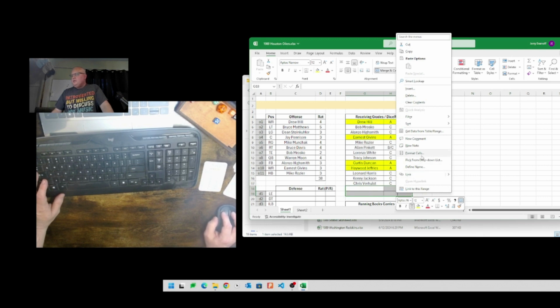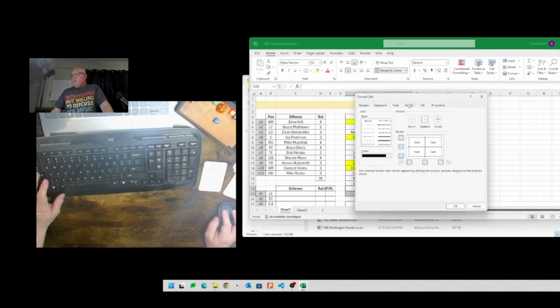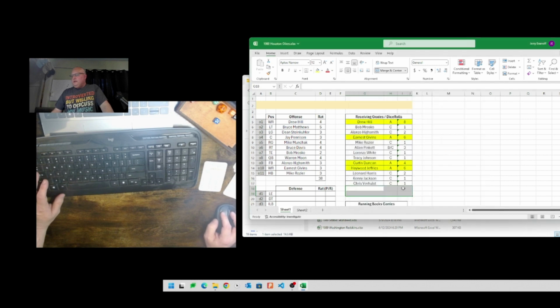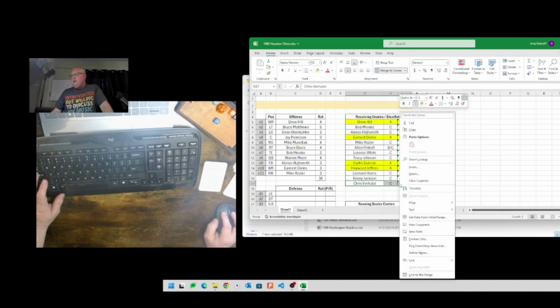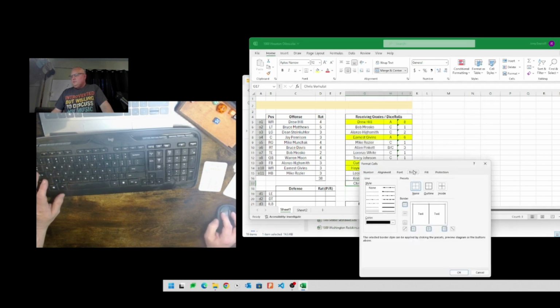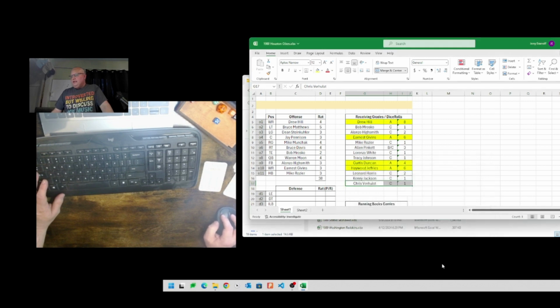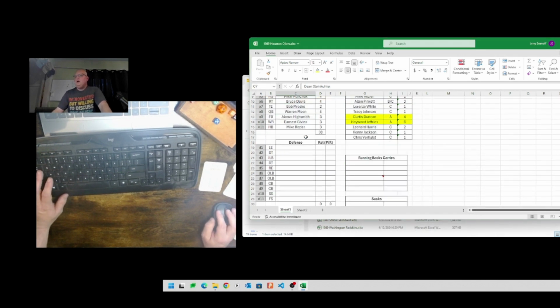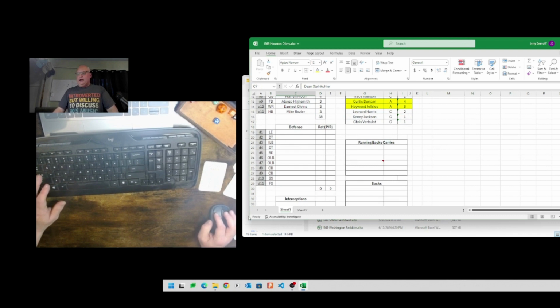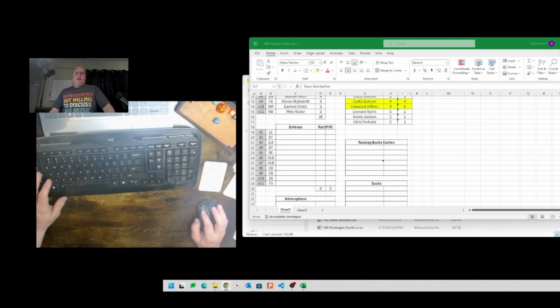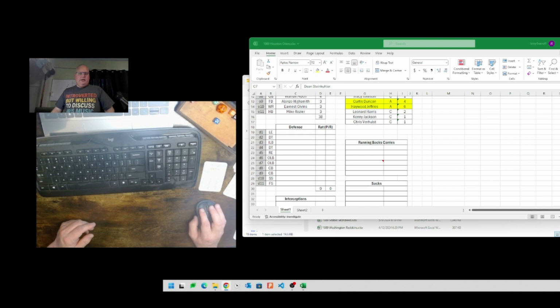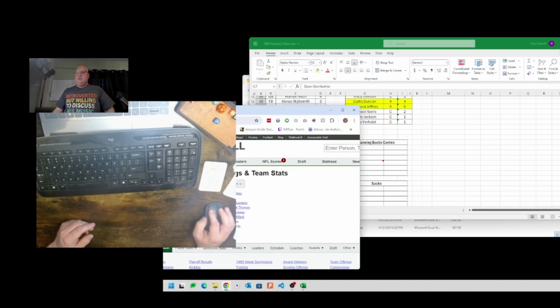So we'll go format, border, clear it, and then add in the bottom one here. Format, bottom. All right, now we've got that. Now I'm going to go on to the running backs' carries. What I do for the running backs' carries, let me open up my Chrome and get us to Pro Football Reference and move it over into the screen so you can see it.